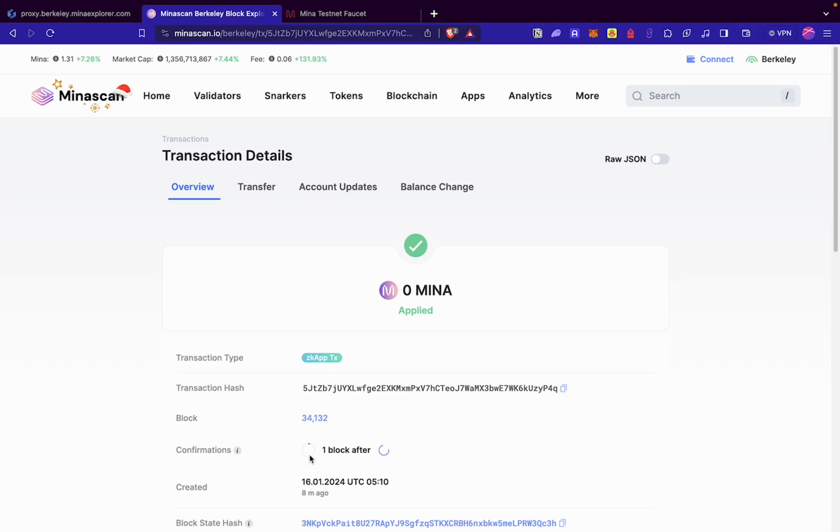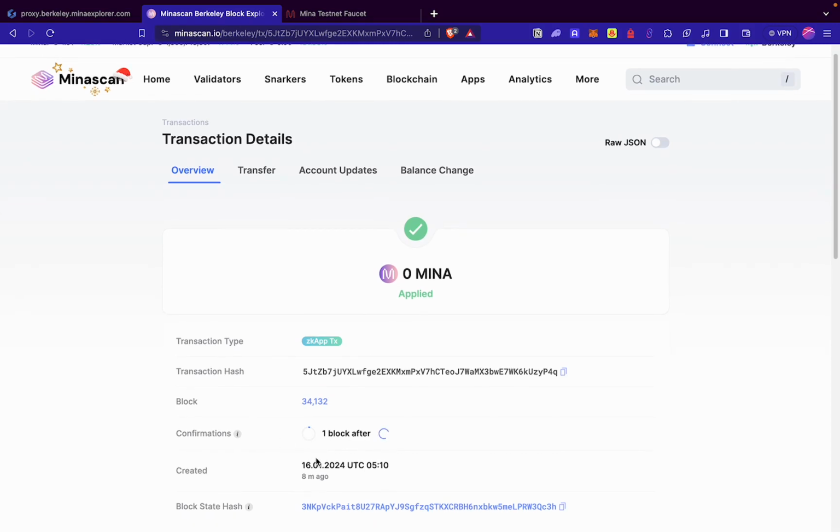Okay, so we have a confirmation of one block. So that means our zkApp was deployed successfully.